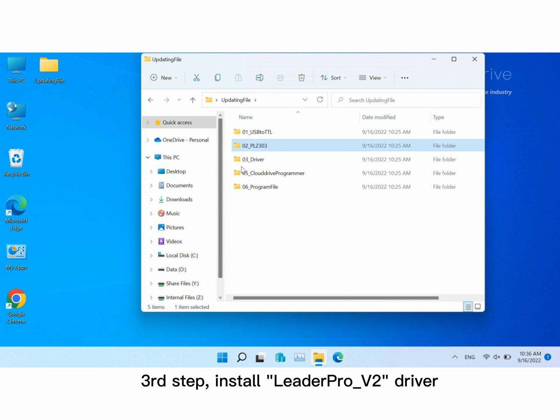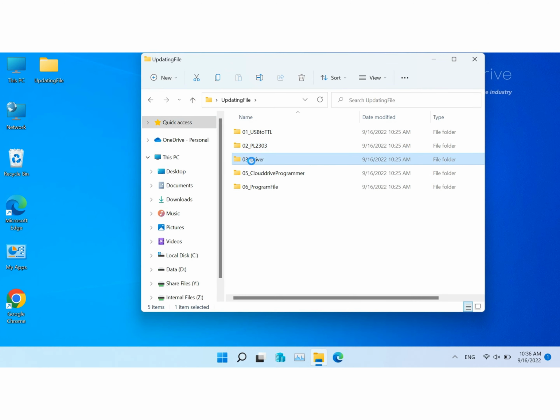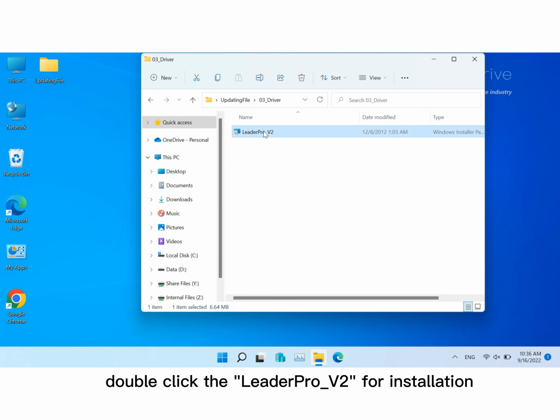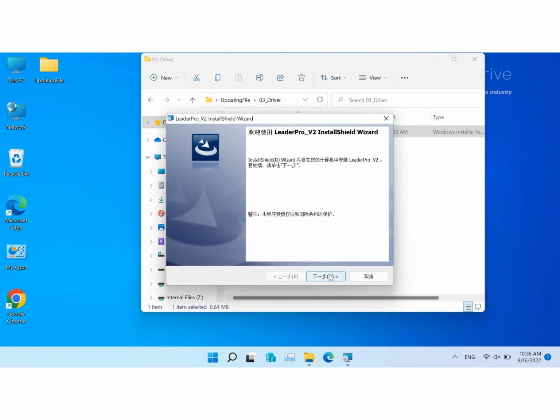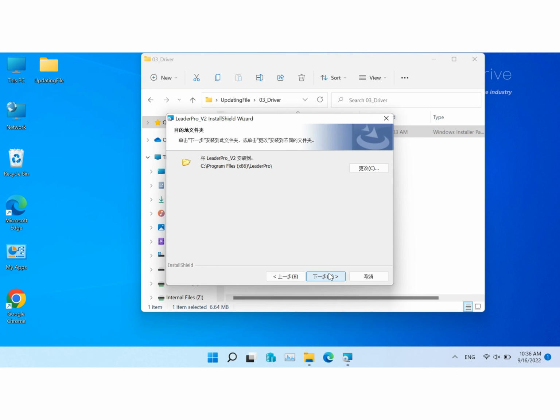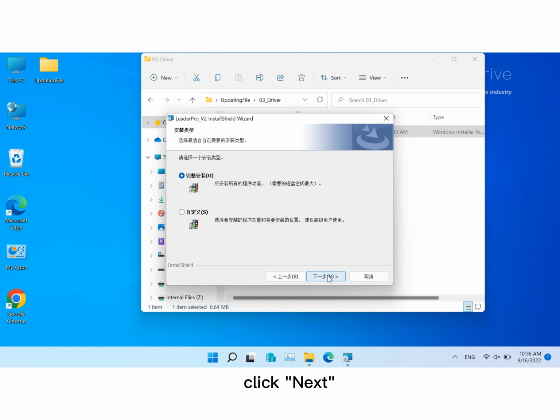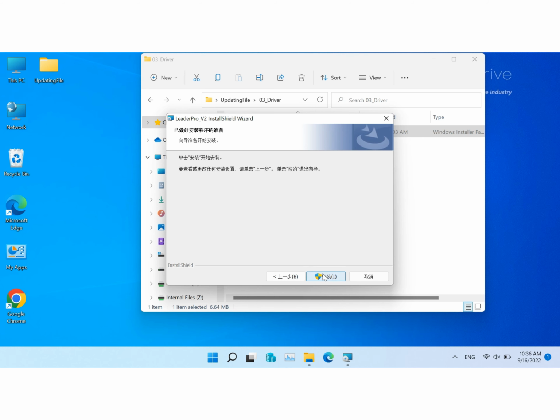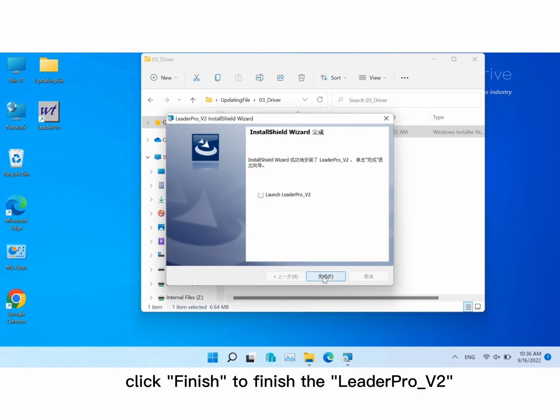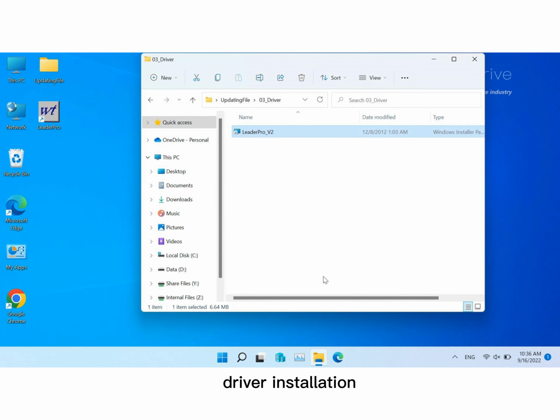The third step, install Leader Pro V2 driver. Open the Driver folder. Double-click the Leader Pro V2 driver for installation. Click Next. You can change the installation location here. Click Next. Click Next. Click Install. Click Finish to finish the Leader Pro V2 driver installation.